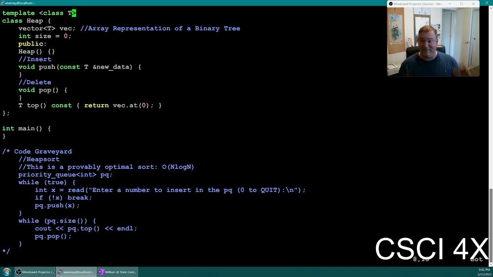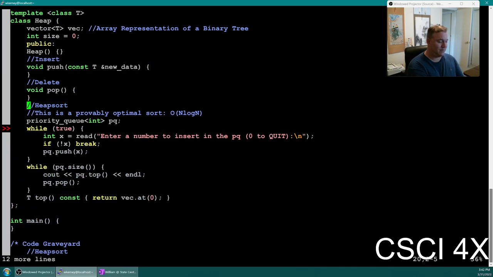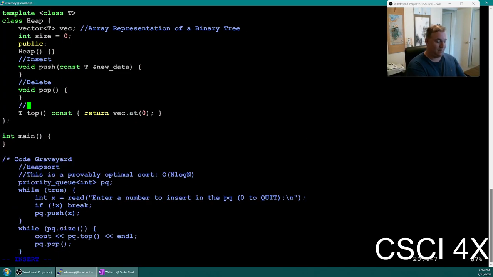There's no heap left, but it's sorted now. Okay, cool. All right, so we need to do push, we need to do a pop, we need to do a top. Oops, that's heap sort, okay. We need to do top, and then we need size.